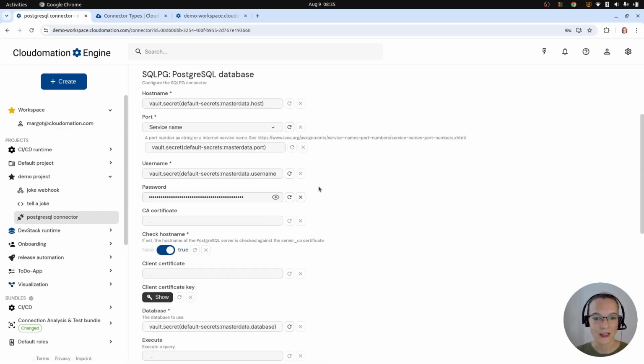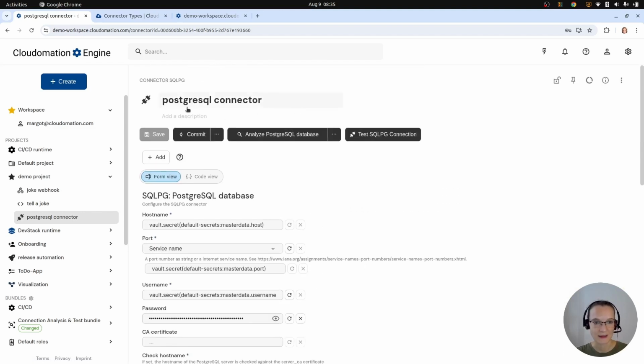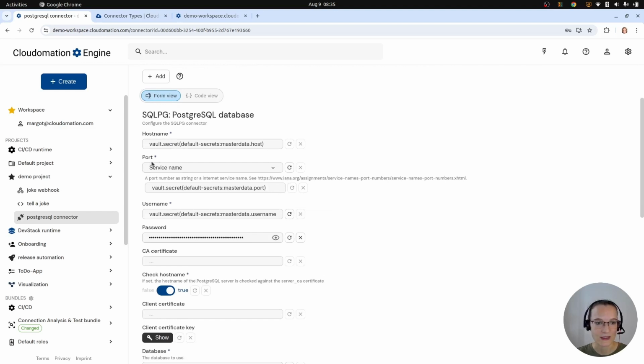Okay, so a connector, like I said, is a way for you to configure a connection to a third-party system. In this case, this is a PostgreSQL database. So you have a host name, you have a port, which you can either specify via service name or port number, and you have an authentication method, in this case, username, password. You can also set some additional properties.